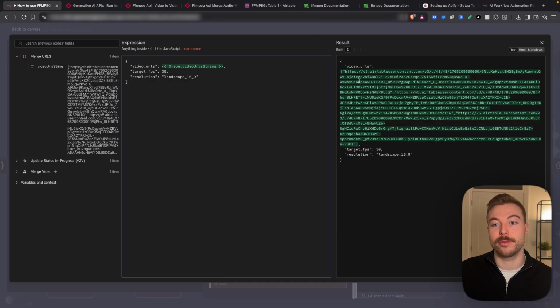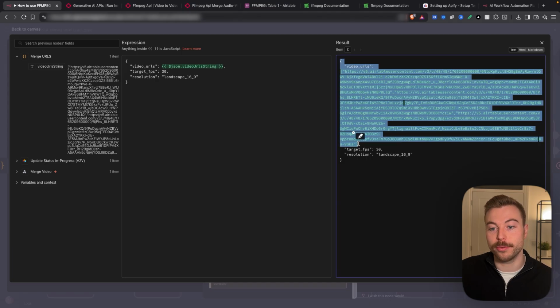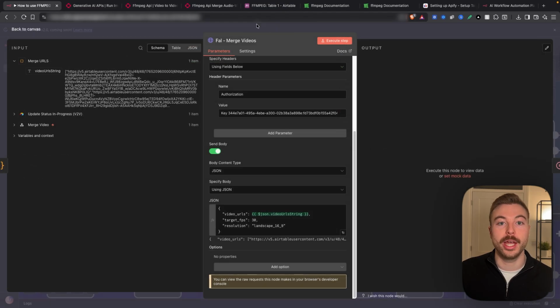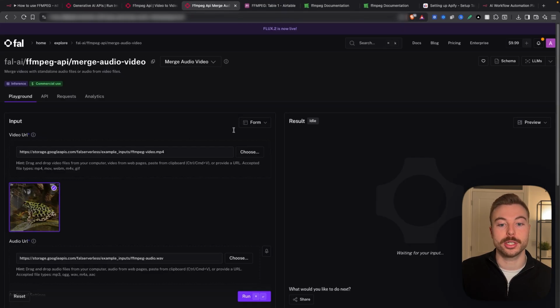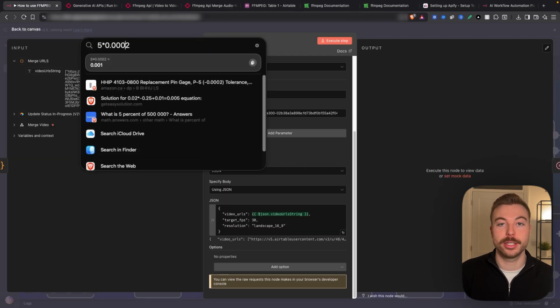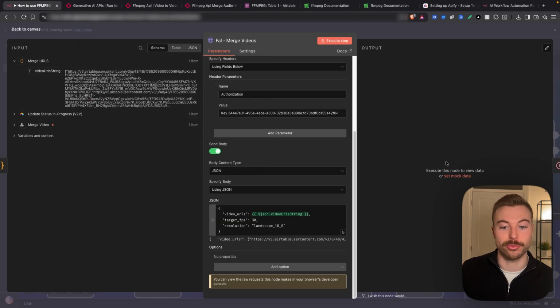One of the features I love about n8n is we can see all of that data on the right hand side for what's going to be passed across to Fal.ai. As mentioned, this is only going to cost us $0.0002 per second, so it's going to be incredibly cheap to run. Each of our videos is going to be 5 seconds, so that means it's 5 times 0.0002, which is going to equate to $0.001 to run.